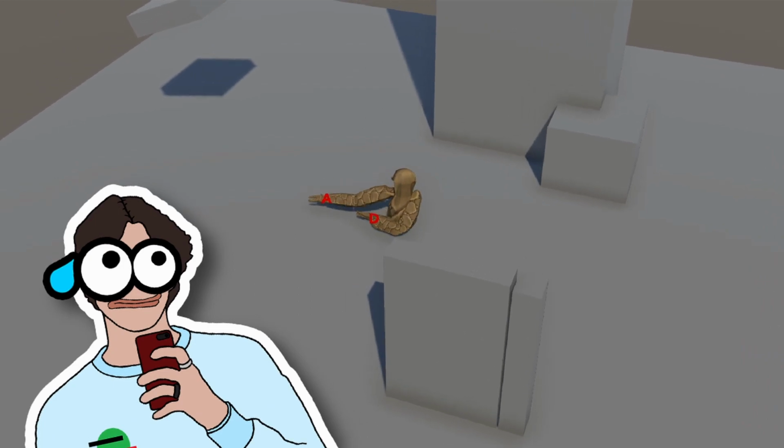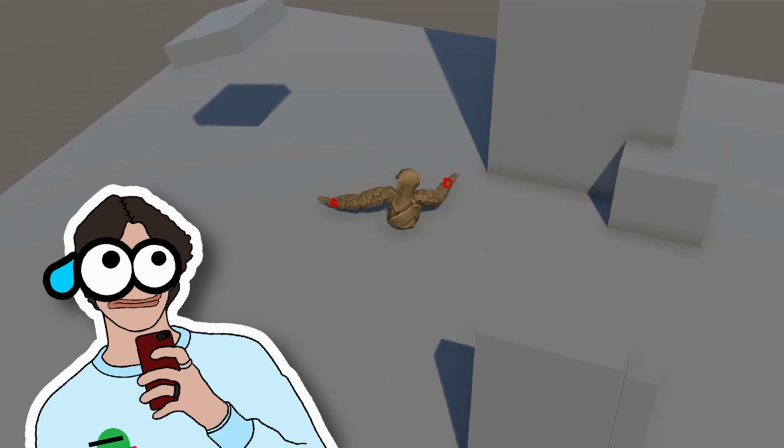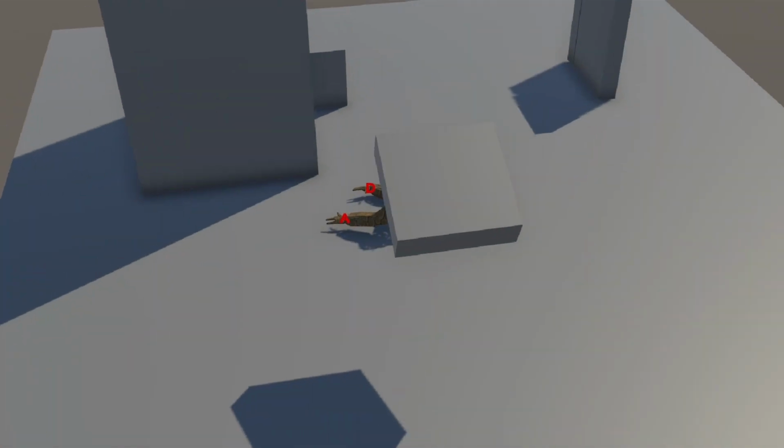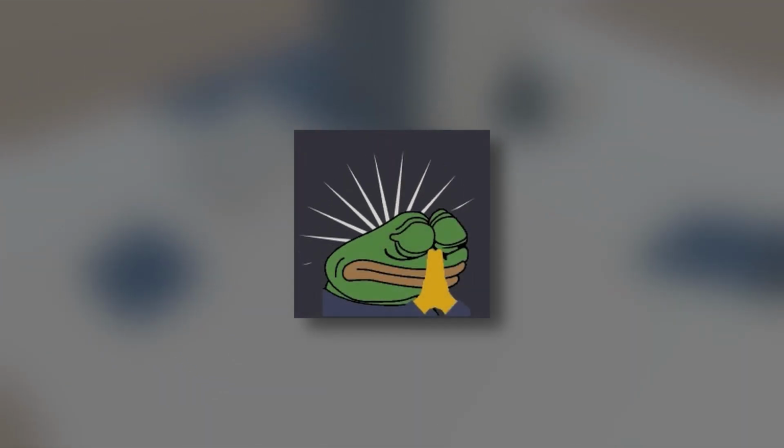Okay, I know what this looks like. It's the model from Gorilla Tag, and no, I will not be making any money from this prototype. Please don't sue me, I love your game.